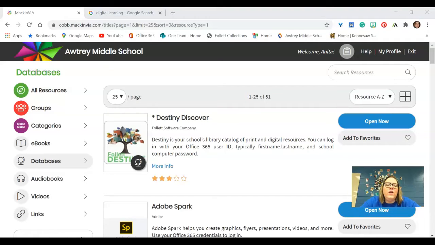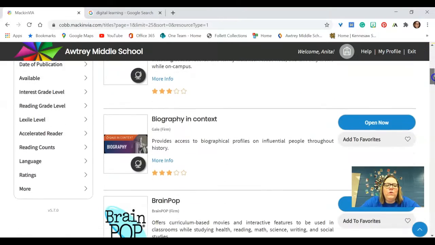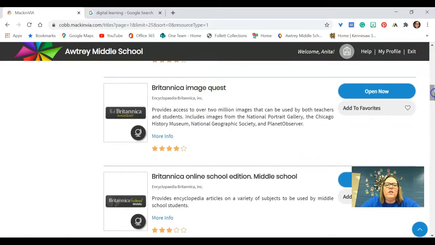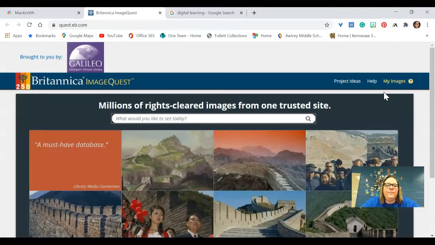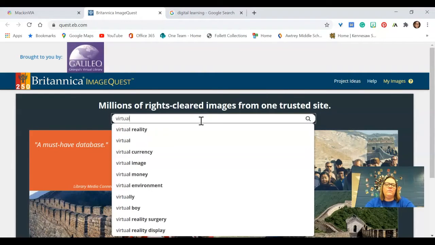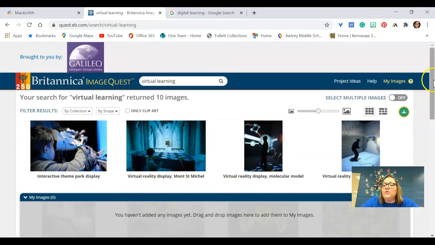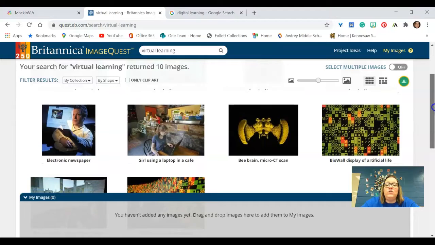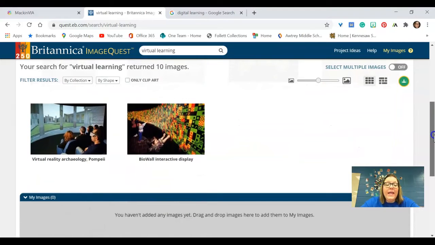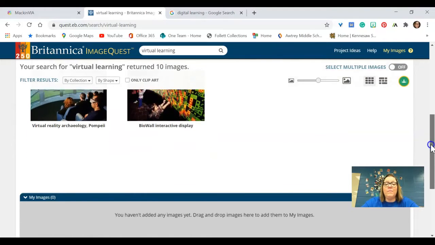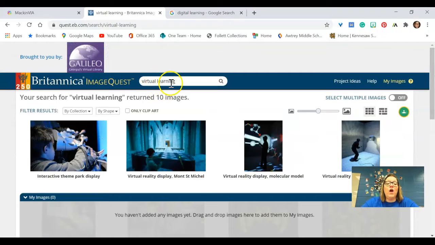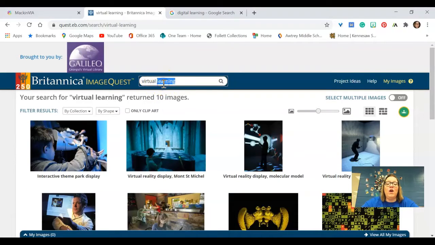One way to do that is to go to Cobb Digital Library. And in Cobb Digital Library, we have a resource for you. I'm going to scroll down, and it's Britannica Image Quest. We're going to open now. And there are a ton of pictures in here. So I'm going to just do virtual learning. And these pictures right here are available for me to use for virtual learning. Again, there's not a lot here, but there are some here. So I could even take virtual off and just do learning, or I could take learning off and do virtual.